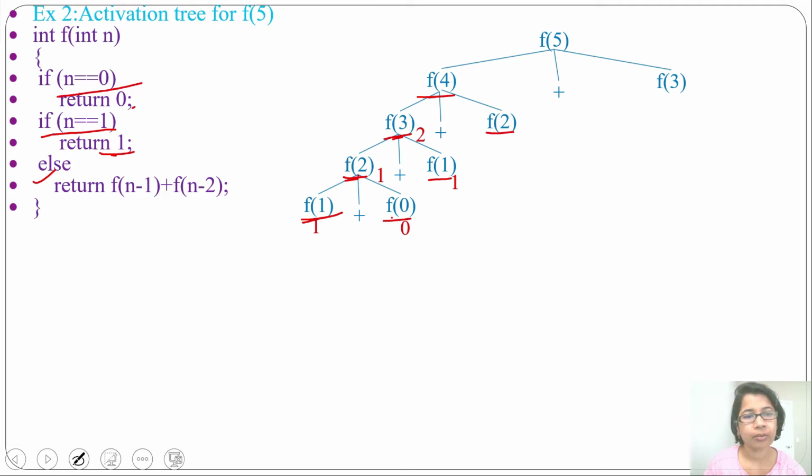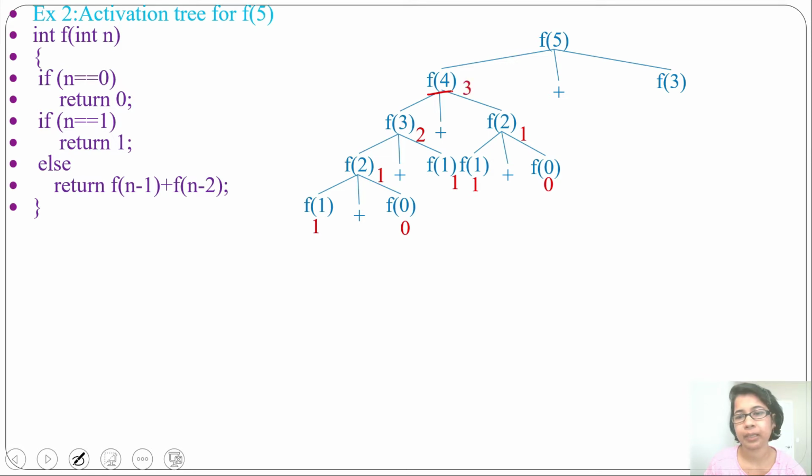2 is not equal to 0, not equal to 1, so we'll execute the else part. It will call f of 1 plus f of 0. F of 1 will return 1. F of 0 will return 0. Now f of 2 will return 1 plus 0, 1. Next we'll return f of 4. F of 4 will be 2 plus 1, it will be 3.